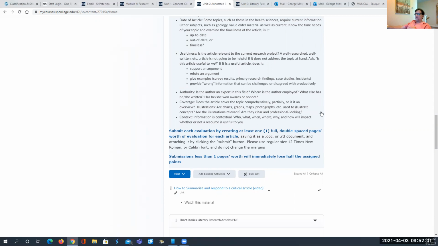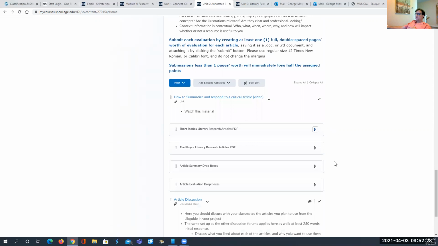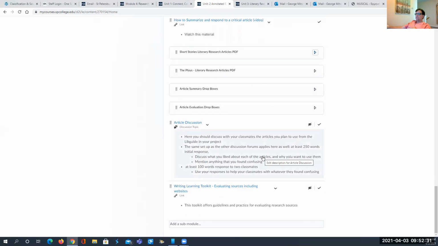So review all of this every time you try to create a summary or an evaluation of your article. Make sure you've included all these points. Again, each evaluation should be at least one full double-spaced page's worth of evaluation for each article. Right. So submit a document with your 4 evaluations into the evaluation Dropbox, just like you submitted your 4 summaries into the article summary Dropbox.